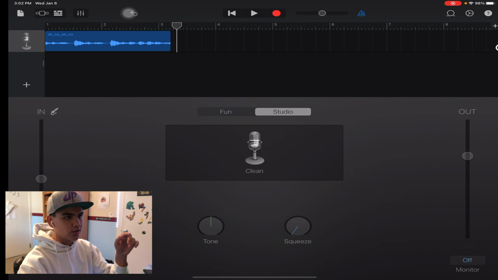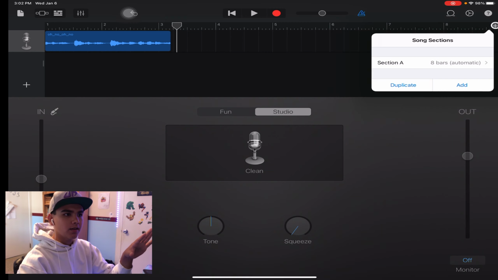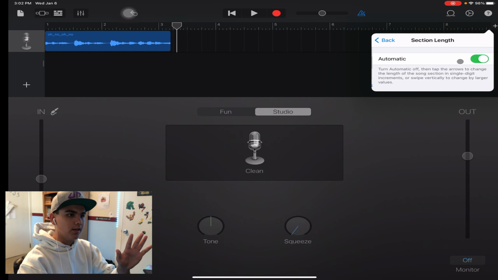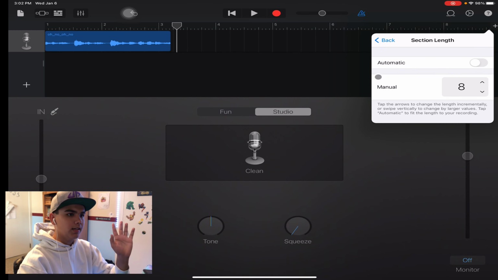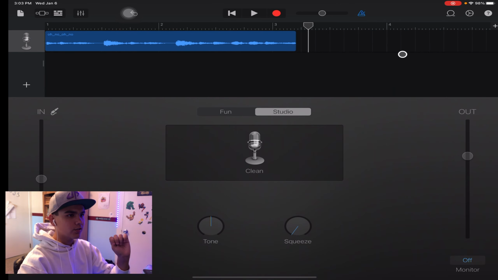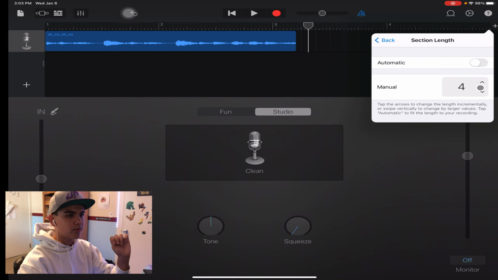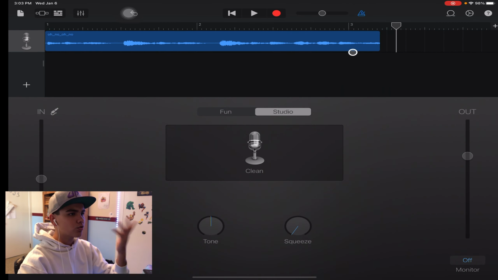So what I'm going to do here is go back to the plus symbol, and I'm going to go back to 8 bars, and I'm going to turn off automatic, and I'm going to bring it down to, as we can see right here, 4 bars would probably be the best. So I'll bring it down to 4 bars, and that shrank my song. Let's make it 3 bars. Hold on. 3 bars. Okay, so we shrank it down.